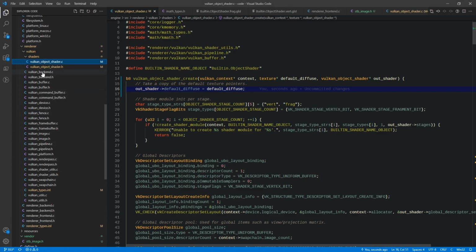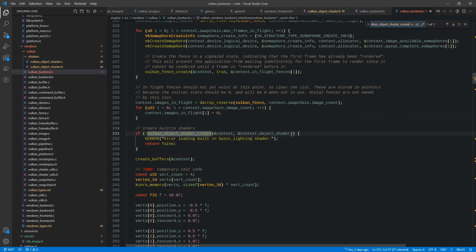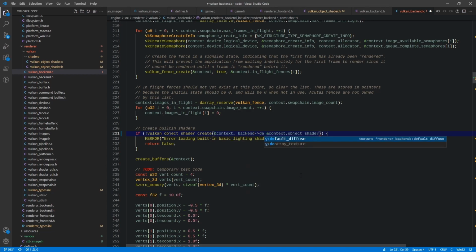In Vulkan backend, we actually need to make a couple changes to support this as well. So if we search for our Vulkan object shader create, it now expects a new object as well. So we'll put here backend default diffuse.